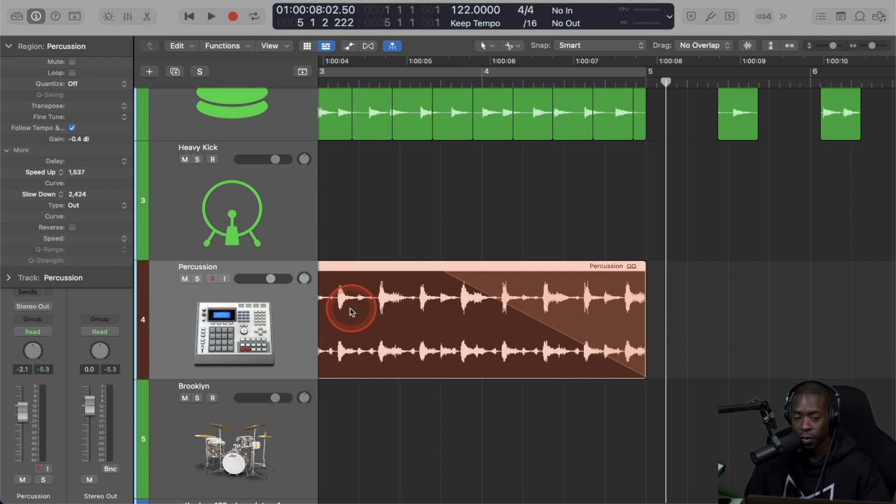Another way to solo a track quickly is just select S when you have the track selected on your keyboard, and that will solo the track quickly, just like that.